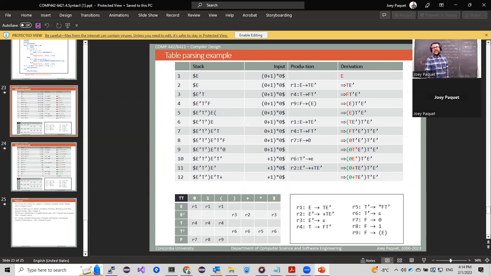So I'm saying that even if you're using a recursive descent predictive parser, every step of the way of the parsing, you can actually construct a derivation like this. So at every step of the parsing, I want you to output a derivation to a file.